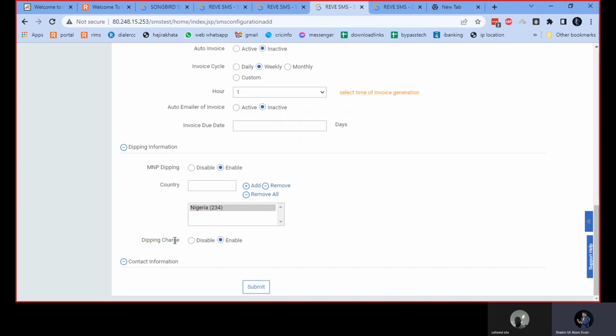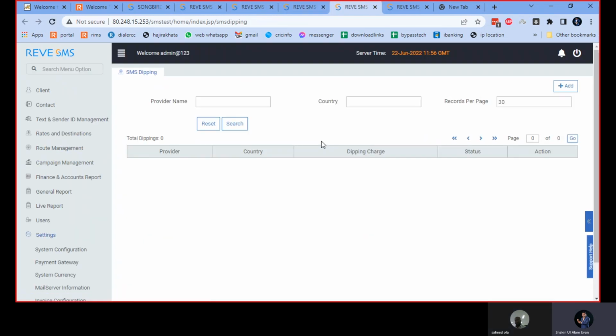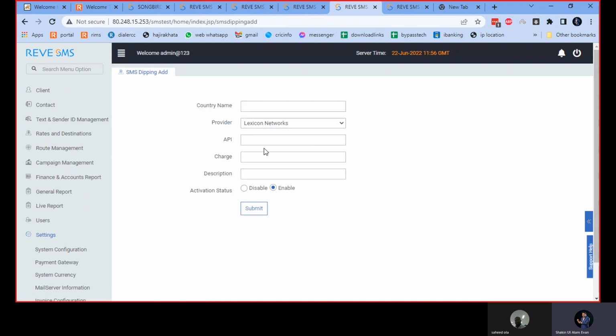Now you may ask where I can set the dipping charge. I'm going to that part. You can set it under Settings and MNP Configuration. If you open the page, you need to add the specific country. So if you add Nigeria, in the drop down your Nigerian API provider's name will come. From your Nigerian MNP provider there should be an API for checking whether the number is ported or not, and then you need to put the API charge.